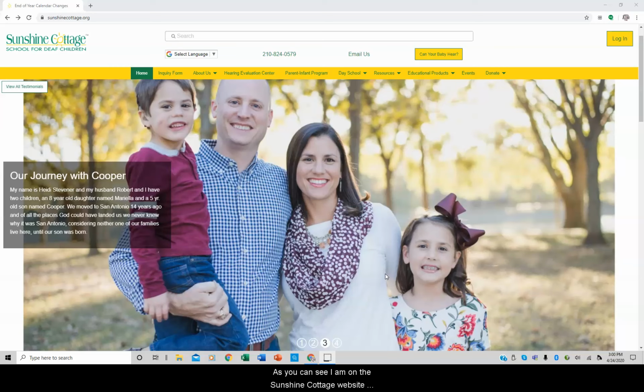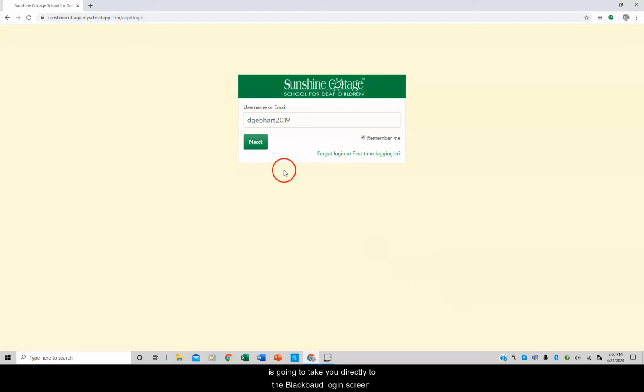Now, as you can see, I am on the Sunshine Cottage website, and once you get here, you're going to come over here to the right. You'll see a login button. Click on that, and that is going to take you directly to the Blackbaud login screen.